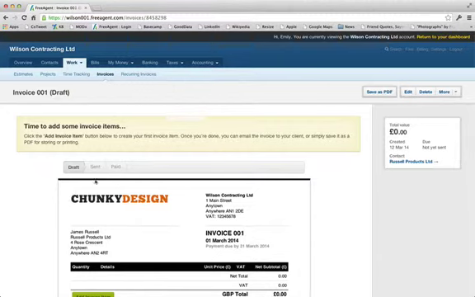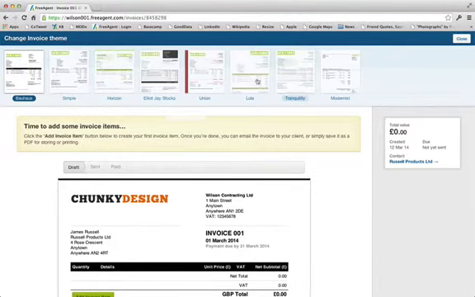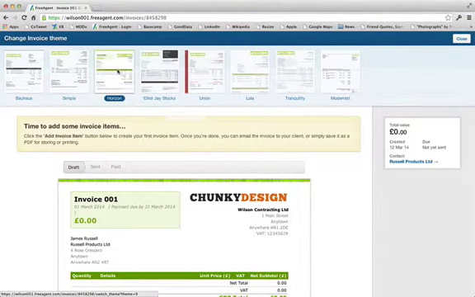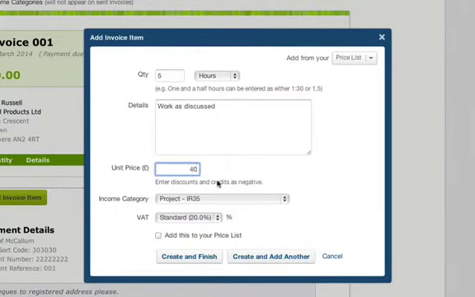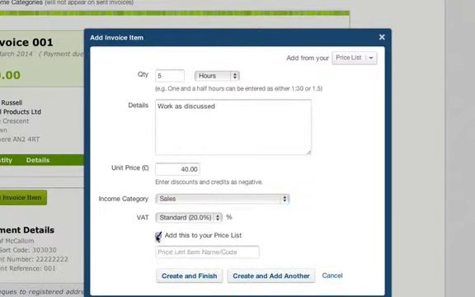FreeAgent then gives you a blank invoice to start adding items to. You can change the look and feel of the invoice by changing the theme here. To add items to the invoice, click New Invoice Item and fill in the details. If you sell the same services regularly, you can add them to a price list so that you can easily pull them into your next invoice.